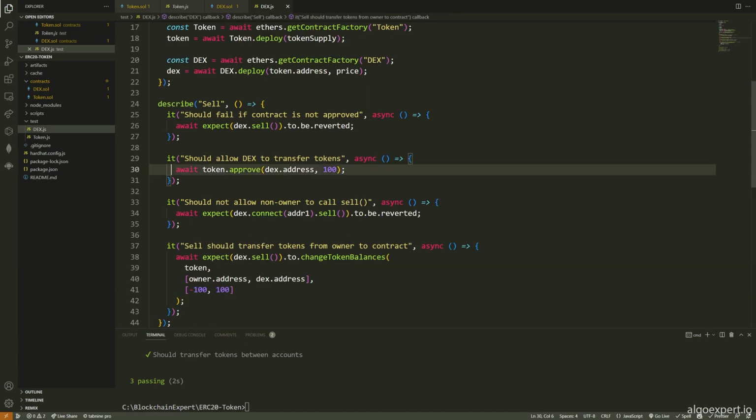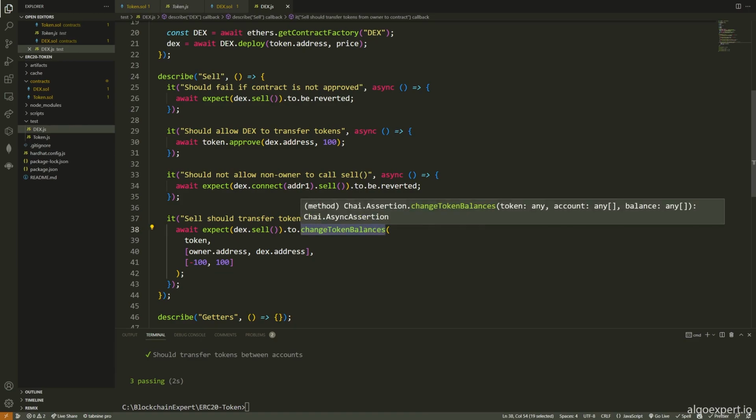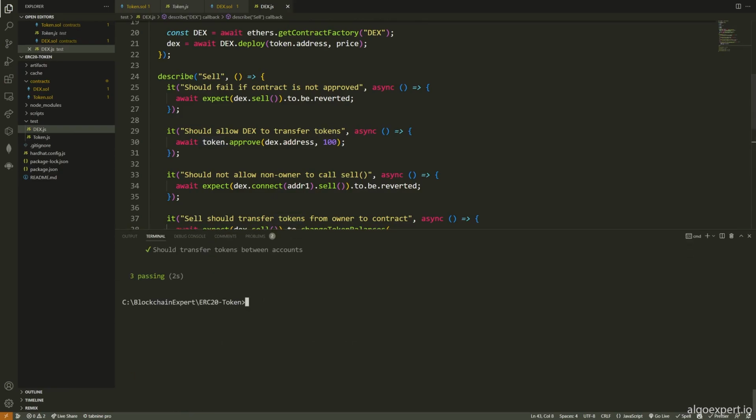So we have now, at this point, approved this contract to take 100 of our tokens and sell them. So here, when I now call dex.sell, I'm expecting the token balances to be changed for both the owner, which is the one calling this function, and the actual contract itself. I'm expecting the owner to lose 100 tokens and the dex contract to gain 100 tokens. And I need to specify what token I'm talking about, so I pass that first. Perfect. So that should be it for doing our sell.